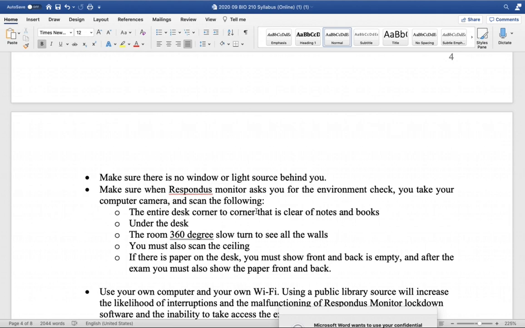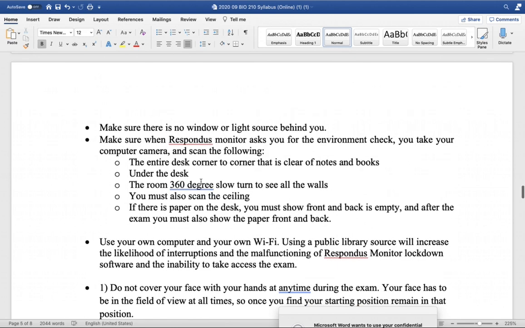Make sure that the Respondus Monitor asks for your environment check. And these are the steps that you'll be required to do. You'll take your camera and your laptop with the built-in camera, and you must scan your entire desk. The entire desk means corner to corner, front end to back end. The entire desk has to be scanned. It has to be clear of everything. Notes, books, loose papers. There can't be anything on your desk, just like if you were taking an exam in a traditional classroom setting. The desk is cleared off.